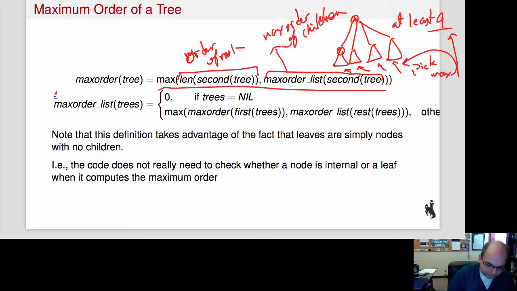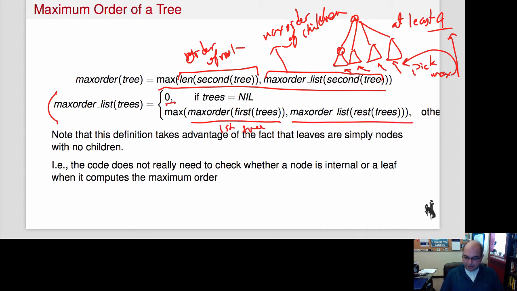Now, what about a bunch of lists, right? Then it's going to be similar to some of the code we've done so far, except we're using max instead of plus. So if it's an empty list, right, then the answer is 0, right? You know, there's no children to have any splits, so I can't really pick it, okay? Otherwise, what I'm going to do is look at the first child, right? So this is the first tree, and then look at the remaining trees. And whichever one of those two is bigger, that's the max order, right? So I just take max, okay?